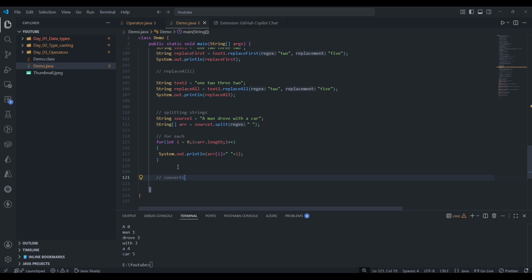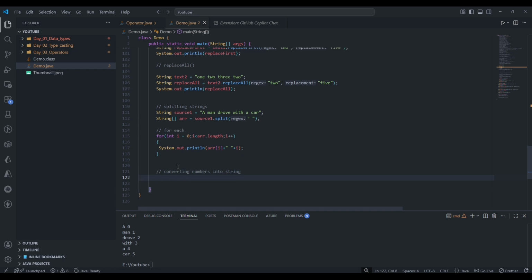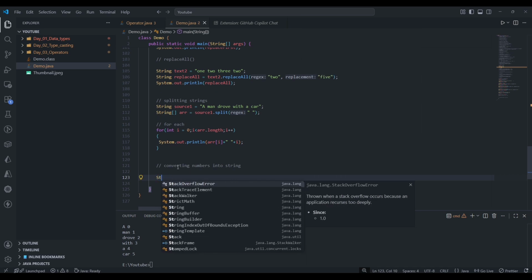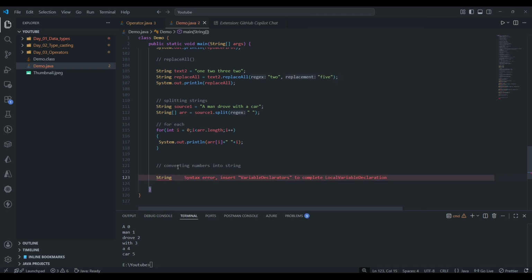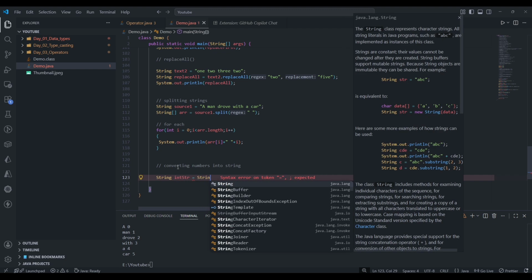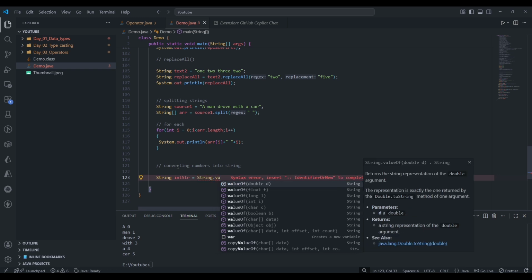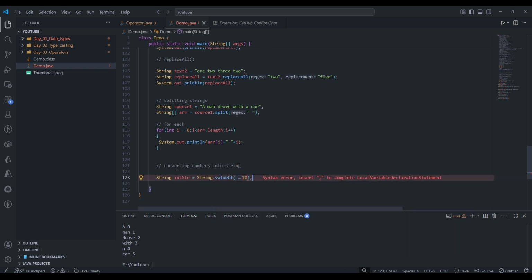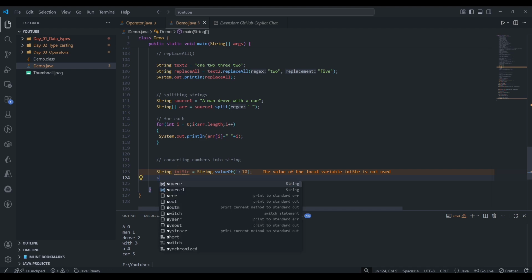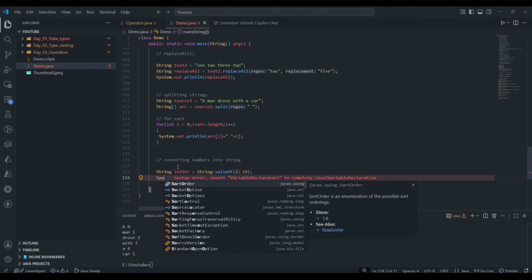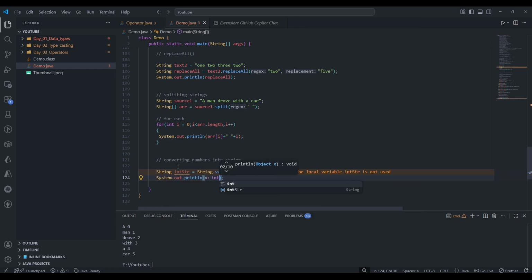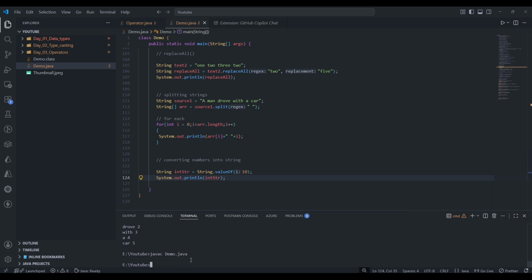Then, like converting numbers into strings, conversion of numbers. If I want to convert the 10 into a string str, I'm going to use str equal to String dot the inbuilt function valueOf. If we put 10, it converts it into a string. Like if I print str, it changes to a string. 10 is now a string.